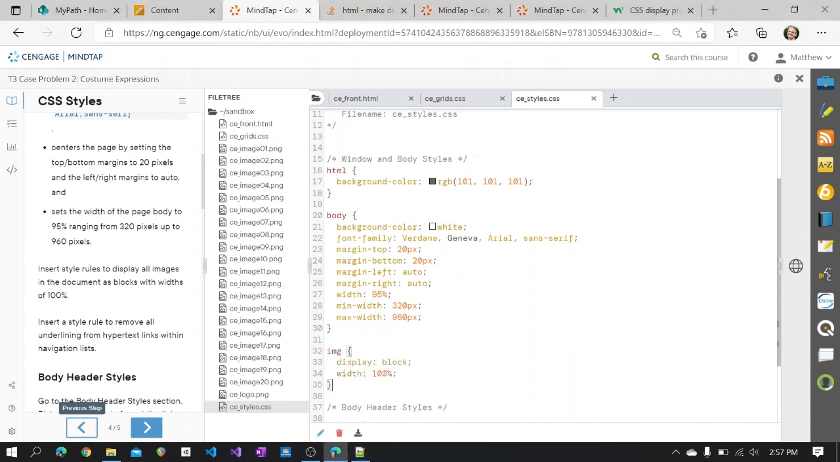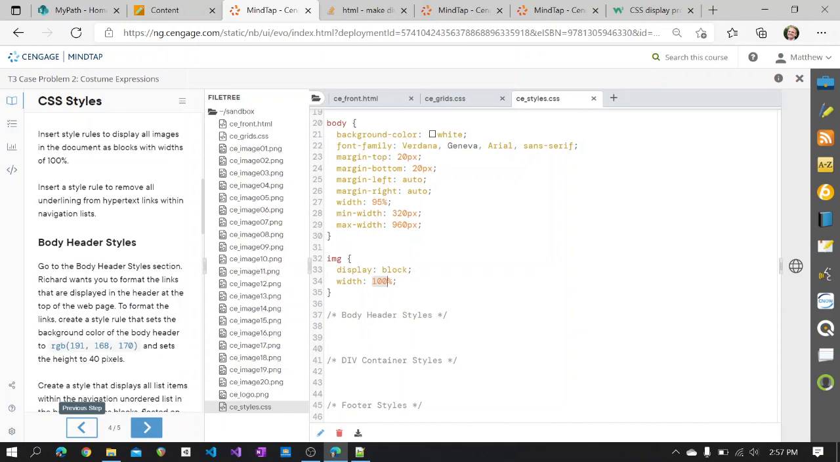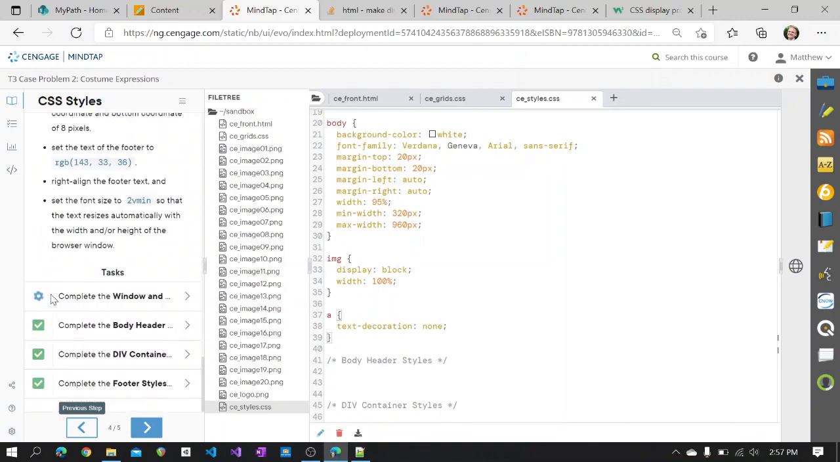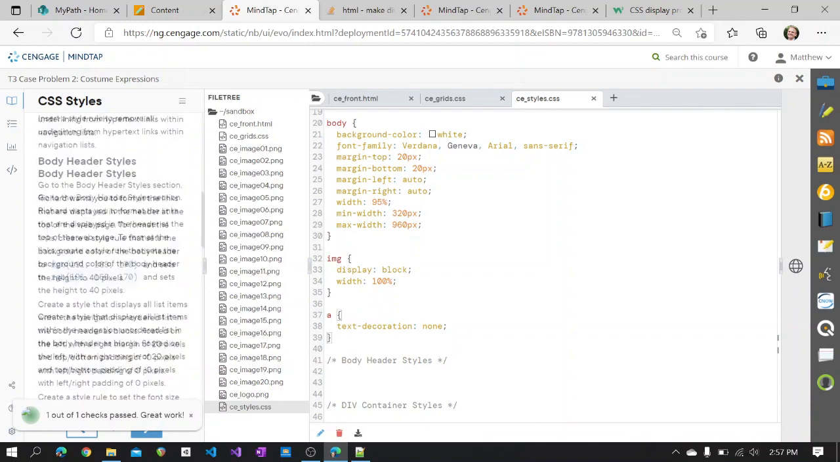Insert a style rule that displays all images in the document as blocks with widths of 100%. All images, display them as blocks with widths of 100%. Insert a style rule to remove all underlining for A tags, hypertext links within navigation lists. Okay? So far, so good.